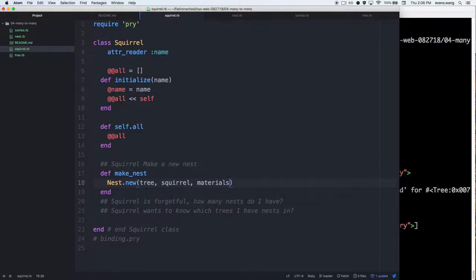I'm gonna get to something real quick. So we have something called tree, squirrel, and materials. Where is tree, squirrel, materials coming from in this method? It needs to be passed in as an argument. So we need a tree argument, we need some sort of squirrel argument, and we need some sort of materials argument. Where is the tree coming from? Do I need a squirrel argument? Why? Cool. Any questions on this?